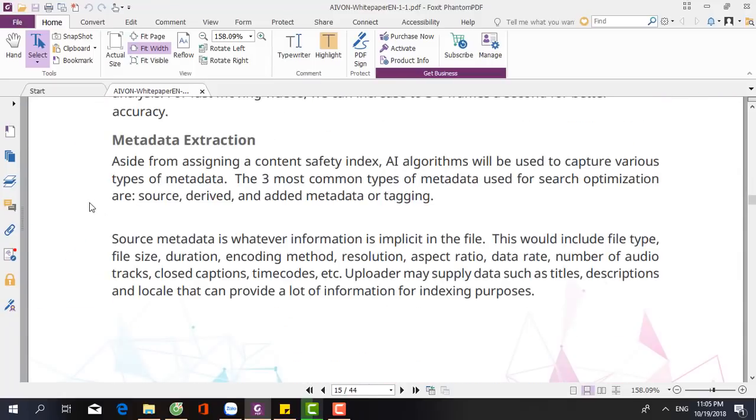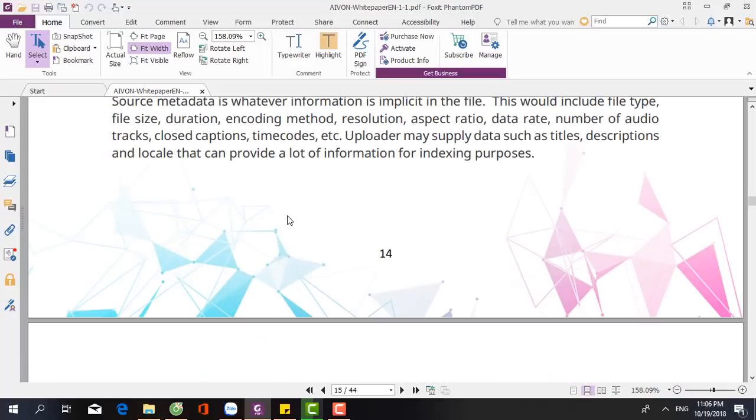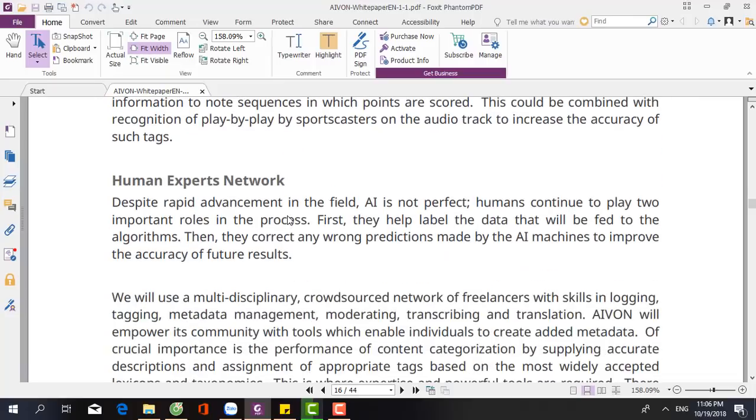Also, the metadata extraction is invented. Aside from assigning a content safety index, AI will be used to capture various types of metadata. The three most common types of metadata used for search optimization are story, drives, and edit metadata or tagging. And the next is the solutions in the human expert network.